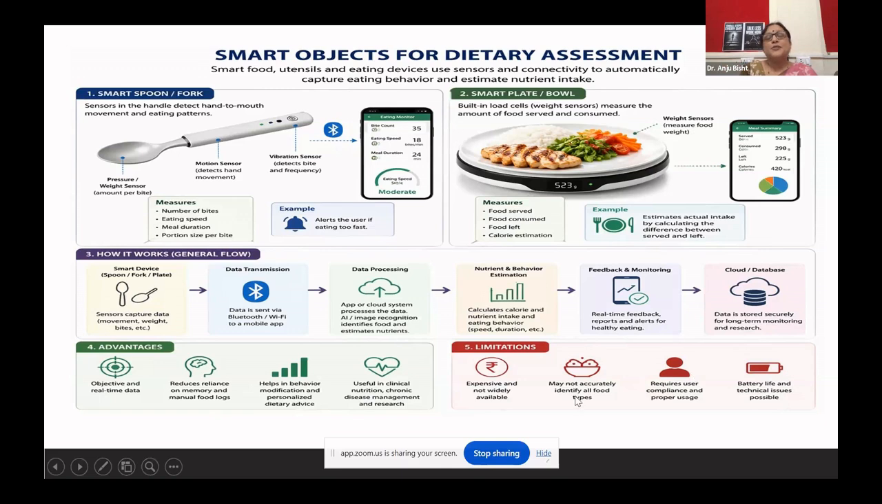However, it has certain limitations also. It may be expensive and not widely available. They may not accurately identify all the food types. It requires user compliance and proper usage, which is important. And battery life and technical issues many a time are also among the limitations for not using smart objects very much.